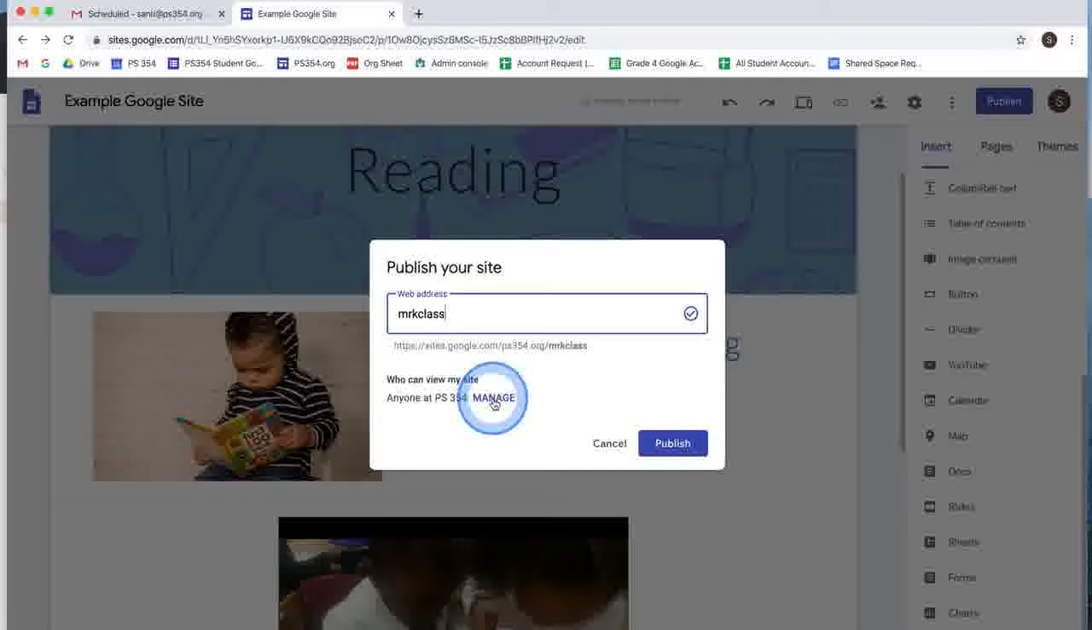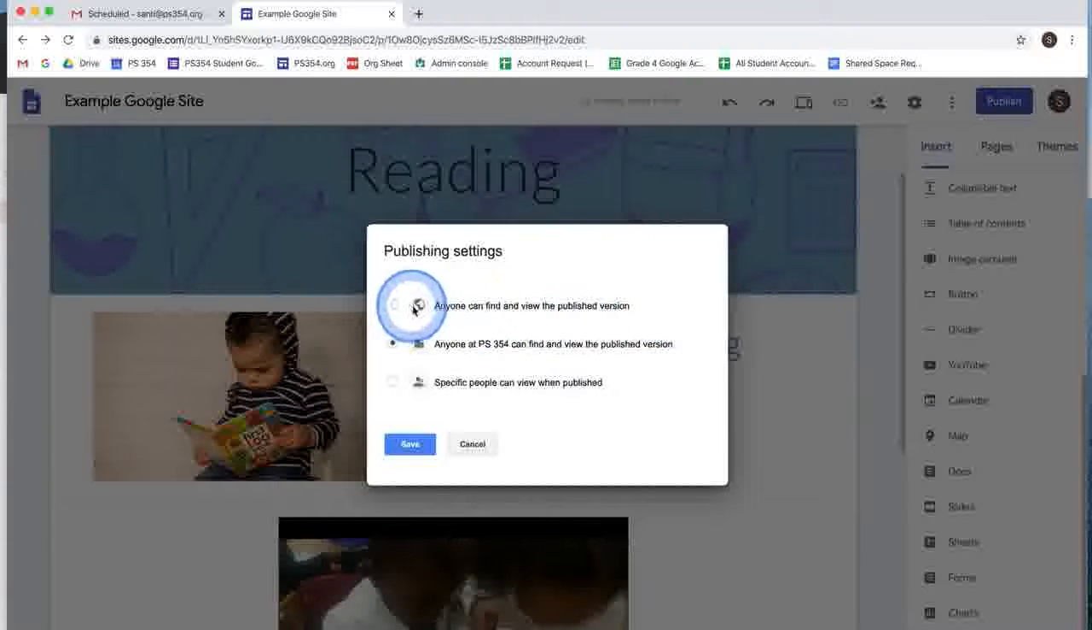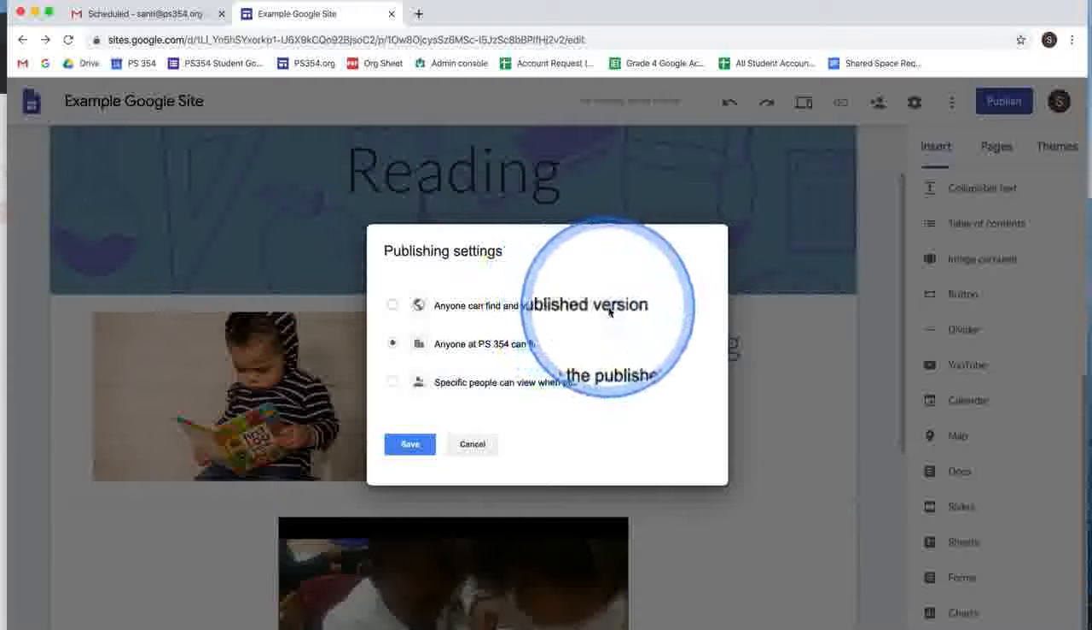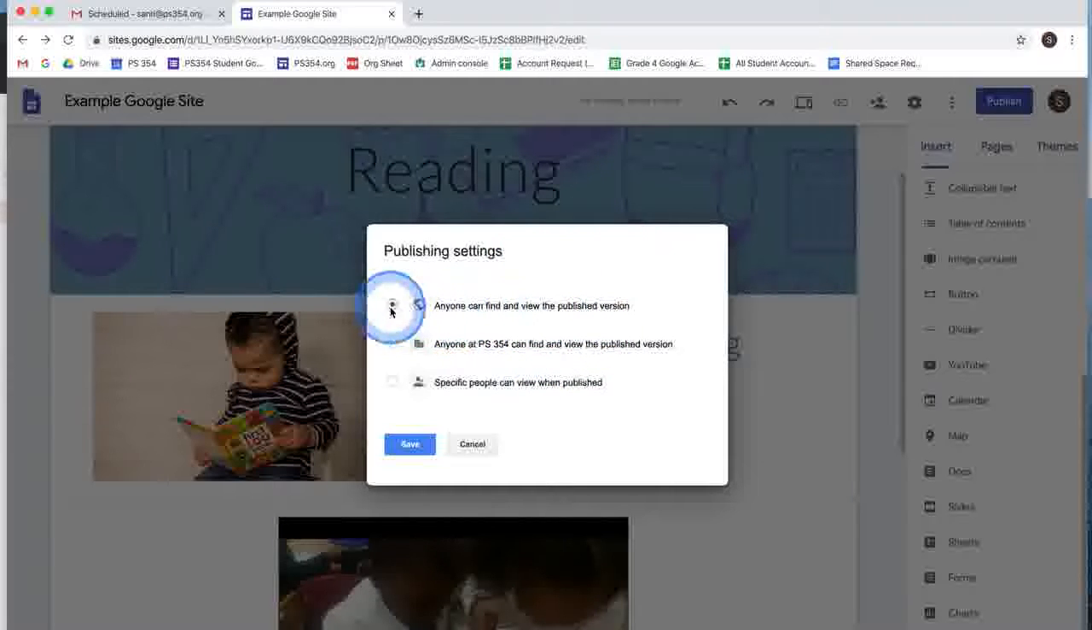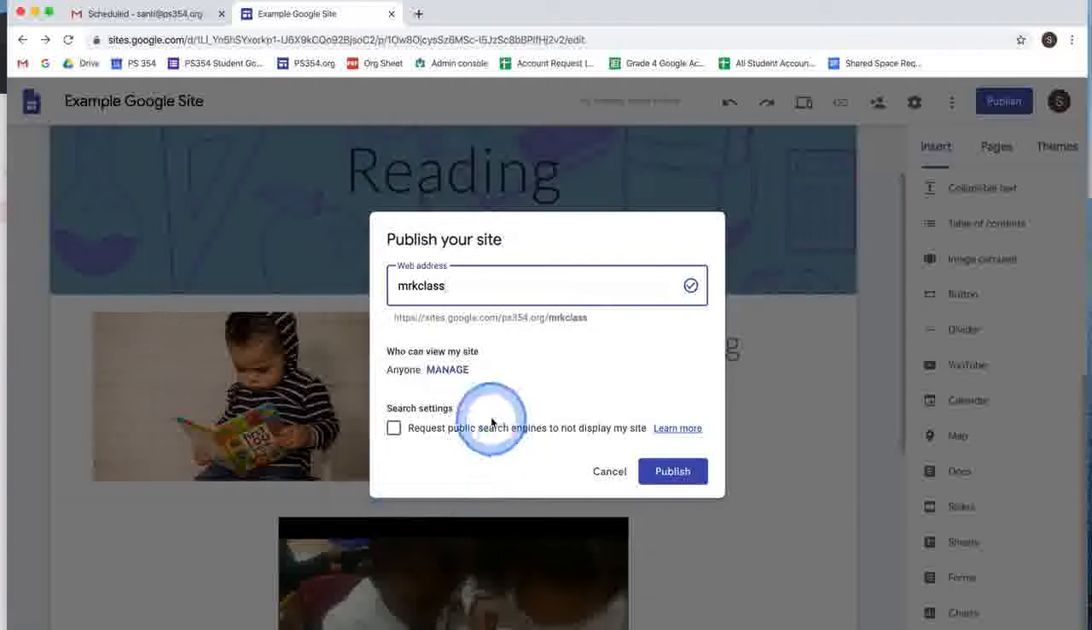So if you want this site to be public, you're going to have to click manage, and here where it says published, you need to change this. Right now it's saying that anyone at your school domain can view your site, so you want to change it, and you want this one, anyone can find and view the published version. So you click that and then you hit save, and then you can hit done.